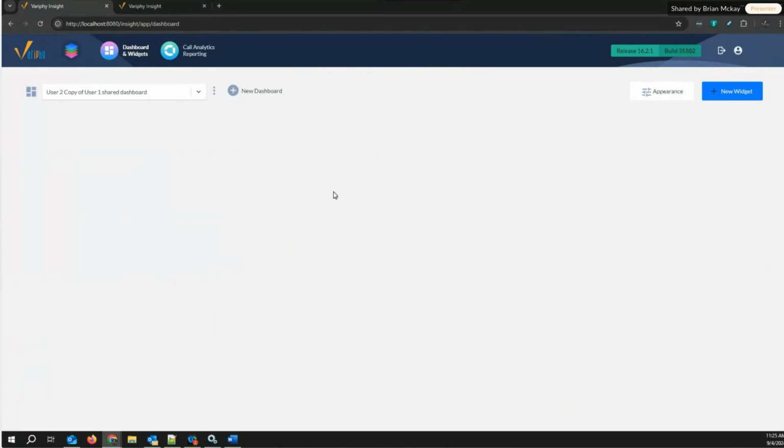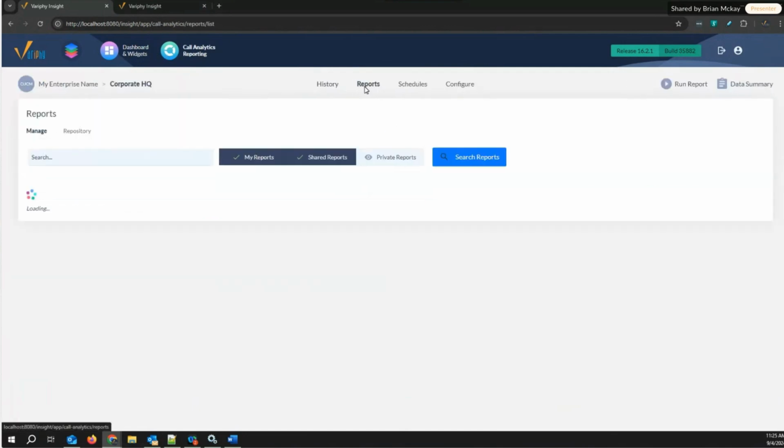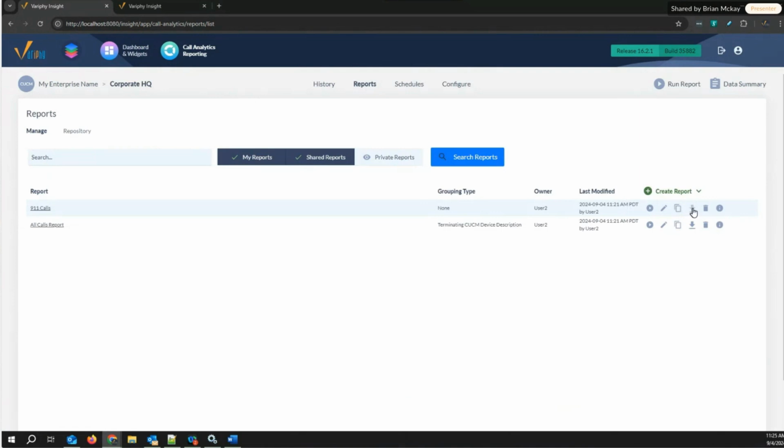Let's say that you want to consolidate this, and you're going to go through the same process with the report. You're basically just going to download it with this to the JSON file, and then you're going to import it under that other profile.